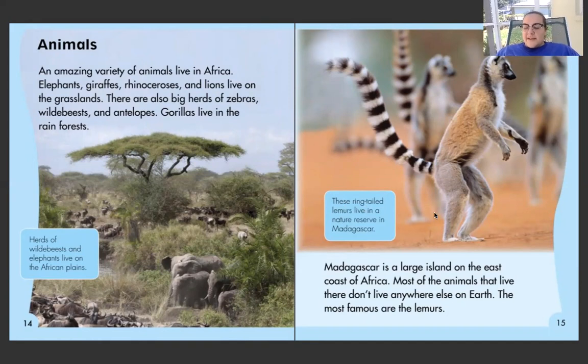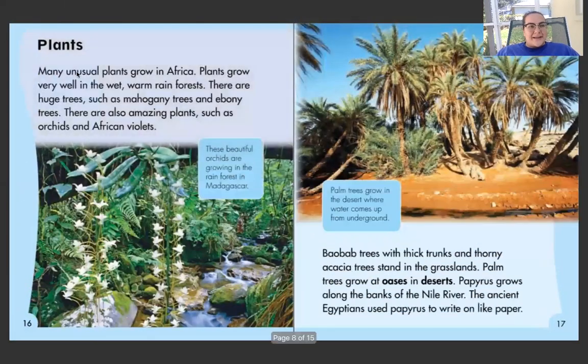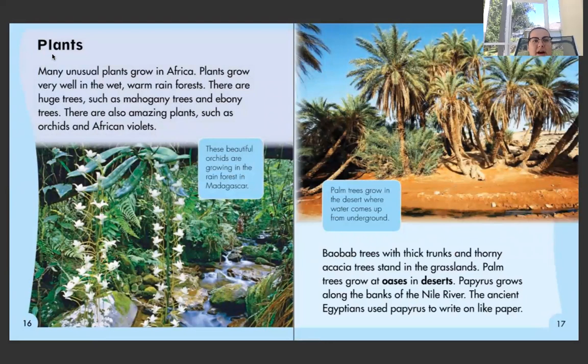All right, if it's Wednesday, go ahead and stop there. So if it's Thursday, this is where Thursday's reading starts. Sorry about that. All right, plants.